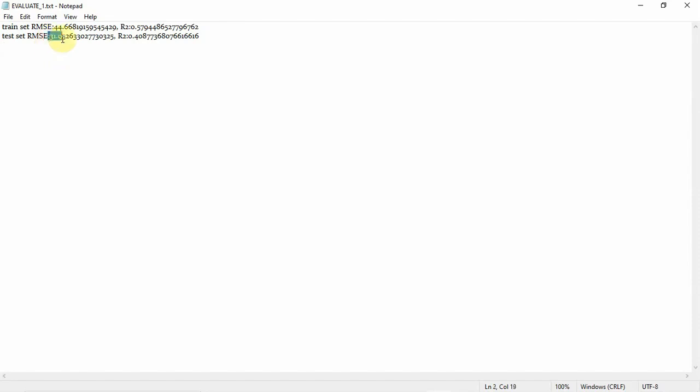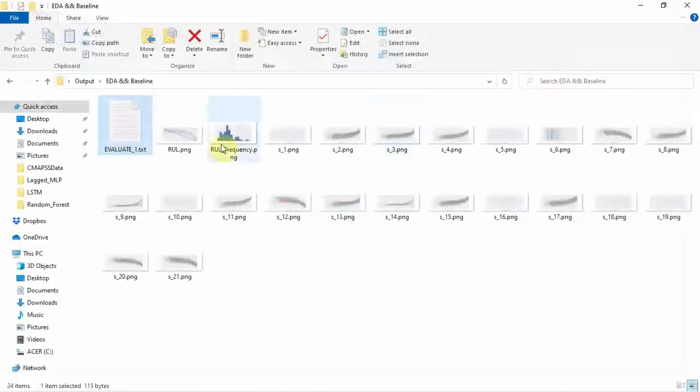So here it is 31.95. We'll keep this as a baseline matrix, and look at how well the other models perform. This has to be as minimum as possible. 31.95 is not the right metric actually. So this is one.